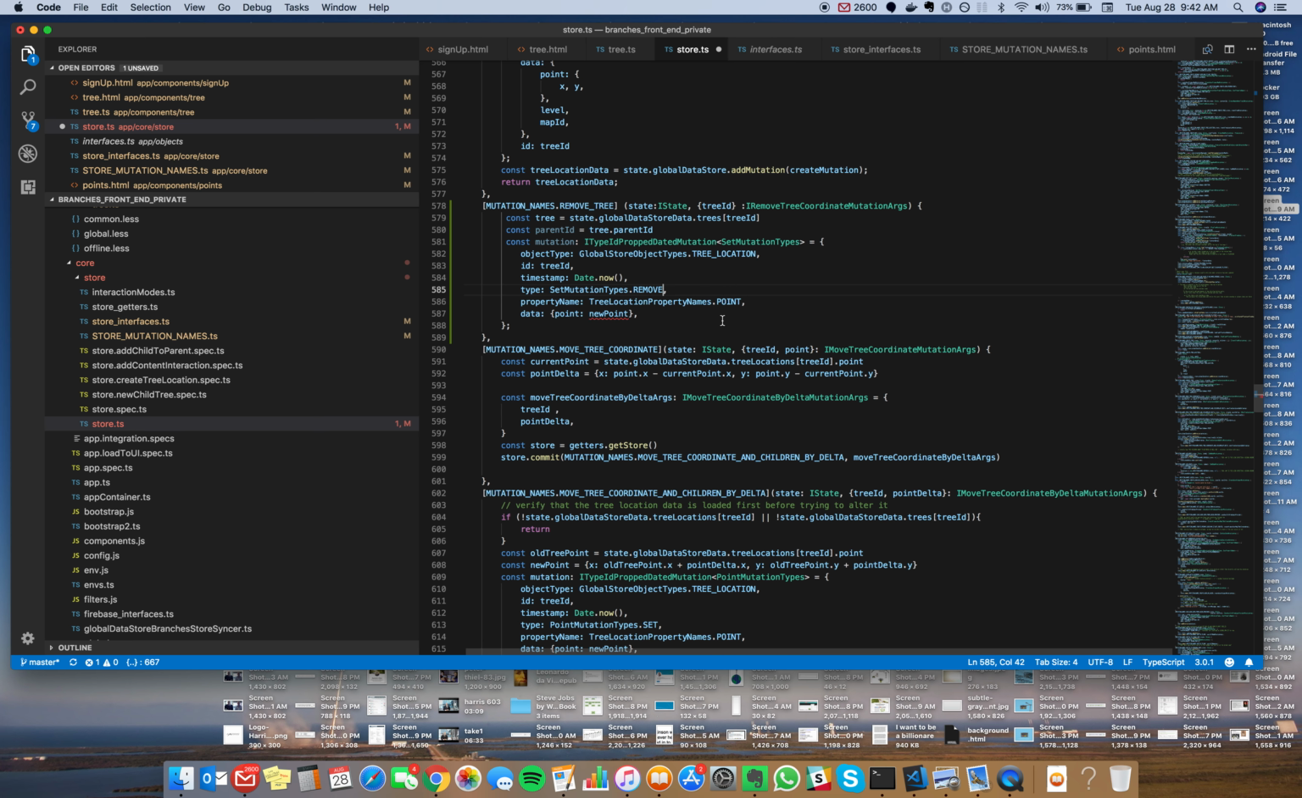So the object type, what do you think we should be putting there? Parent ID. So the object is the tree. We're modifying the parent tree. Nah, the type is just tree, because a parent tree, a child tree, and a grandchild tree are all the same type, and that type is tree.